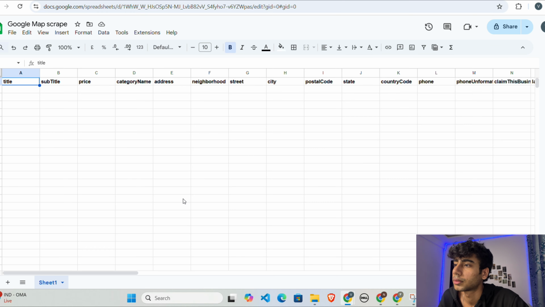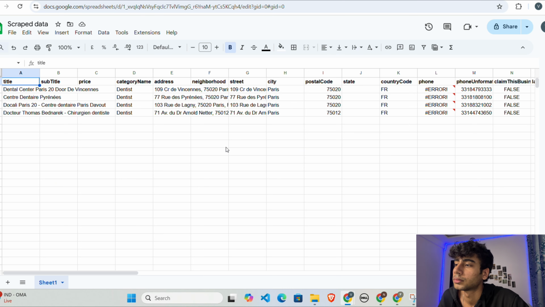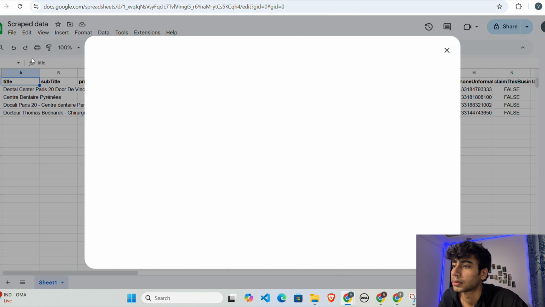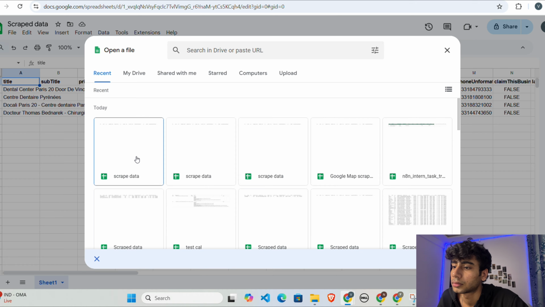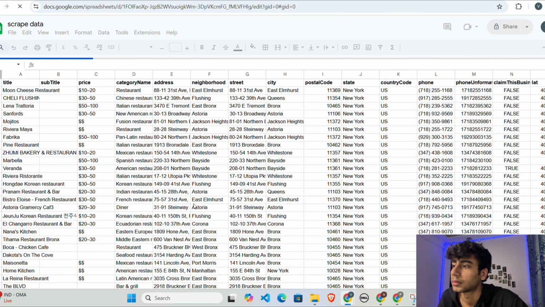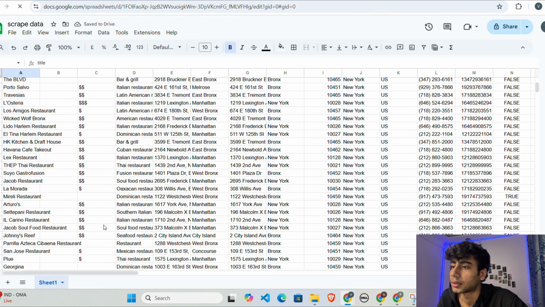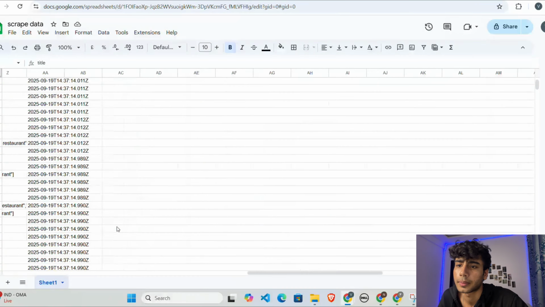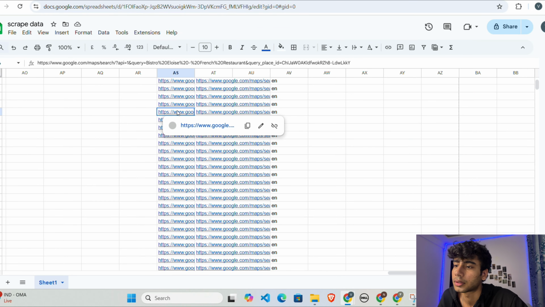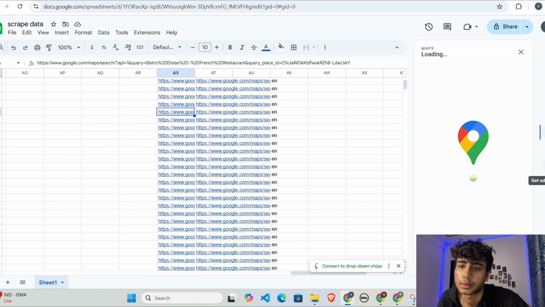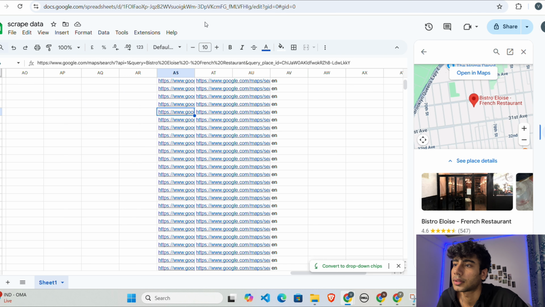Now, okay, I have to open. Here you can see the scraped data we have got. See the whole. So this is what it is. We just got so many leads of different restaurants, and you can see we also got the Google Map link here. So that's the thing.